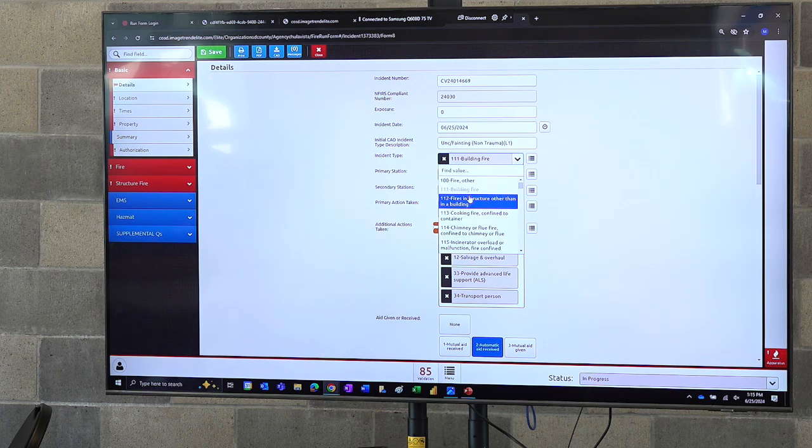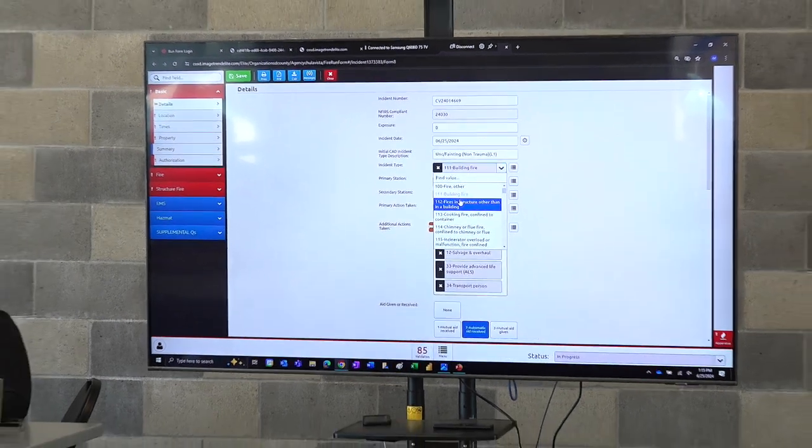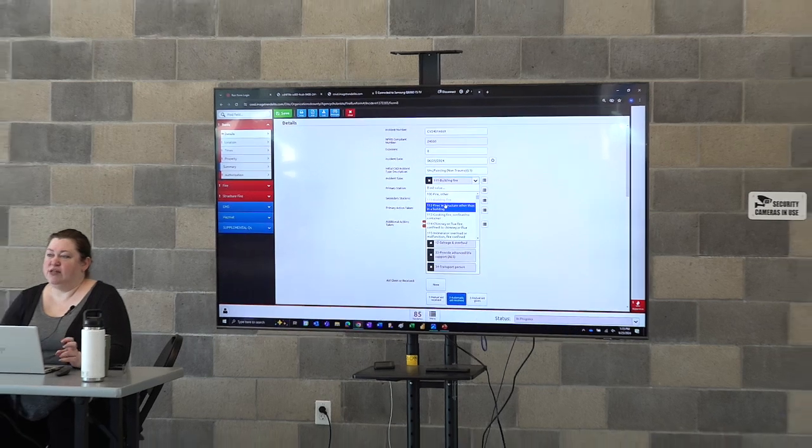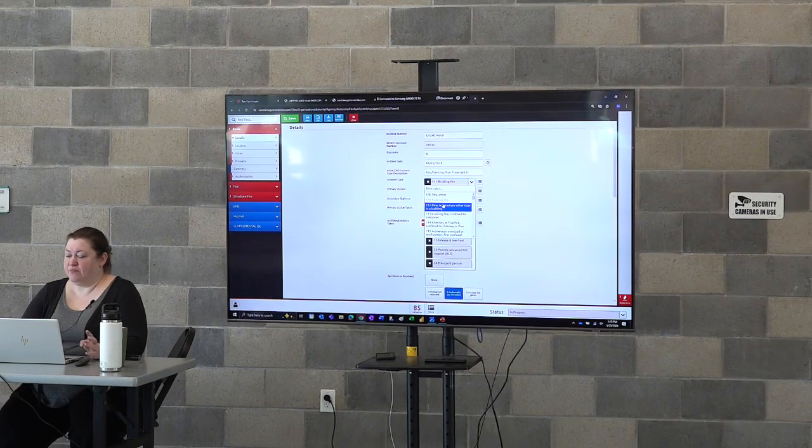I will be sending out this week a list of all of the incident types with their codes so that you have that as a reference. You'll find the most common ones you're going to remember pretty quickly, and it'll speed up the process.